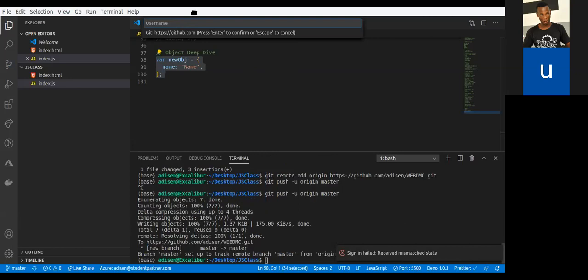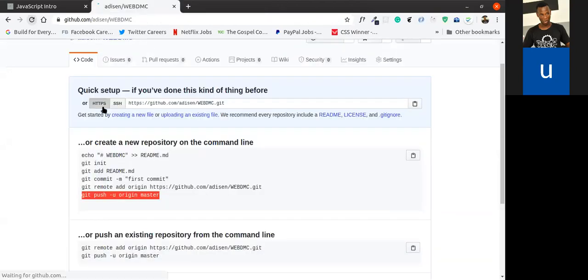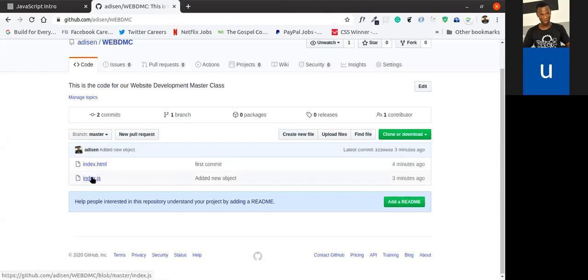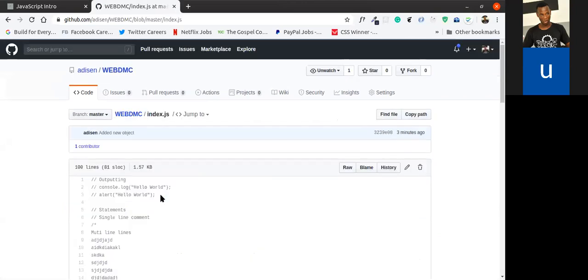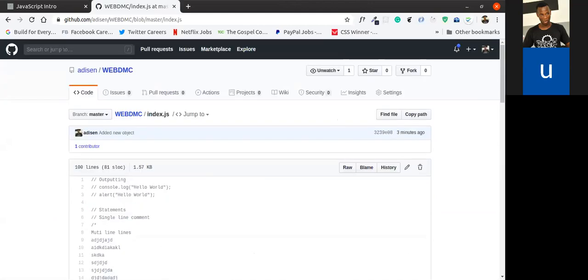So I've pushed this now. If I go to my VS Code, this is just all those confirmations that my guy was doing. And then you refresh it, you will see that your code that you had on your system is now on your GitHub. So anybody from anywhere can have access to the code.